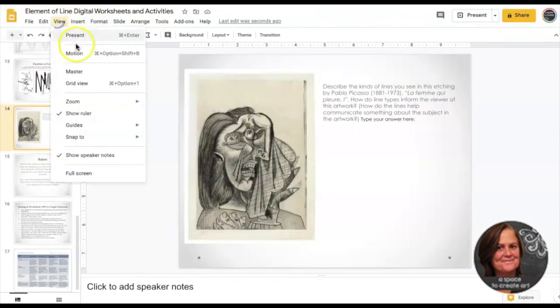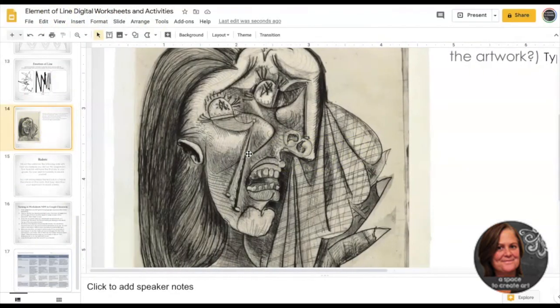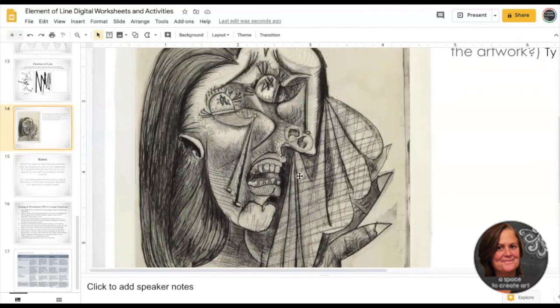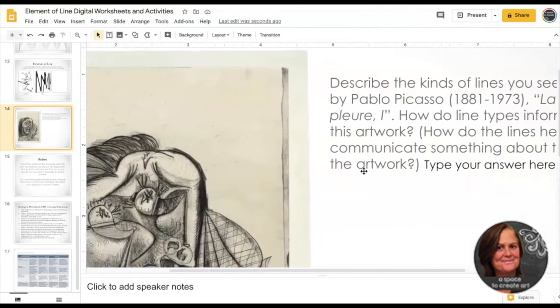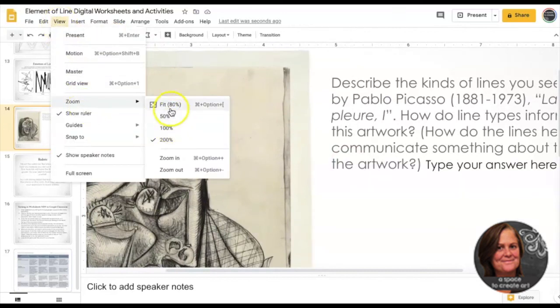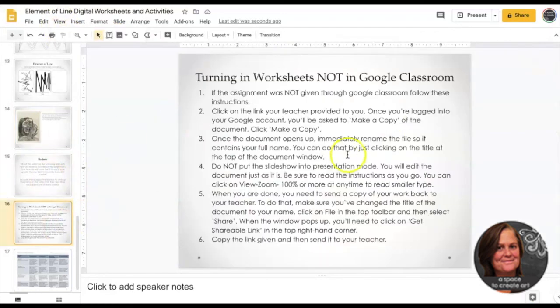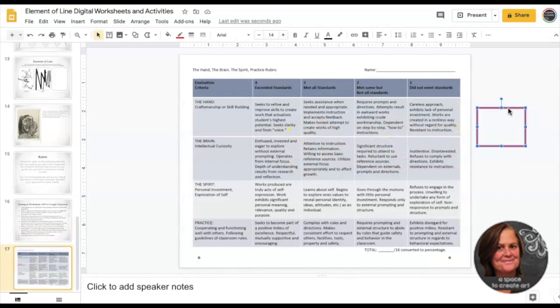And then you're going to look at this Pablo Picasso etching, and you're going to describe the different line types that you see in the artwork. And you're going to type your answer right where it says type your answer here. And then once you complete that, you're just going to fill out your rubric, decide how you think you did on the assignment, and return it to your teacher for a grade.